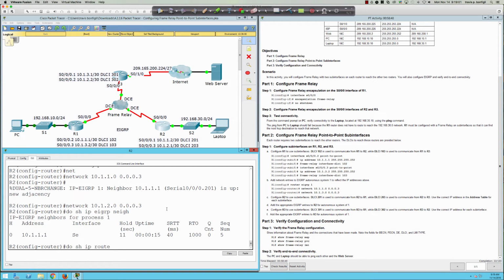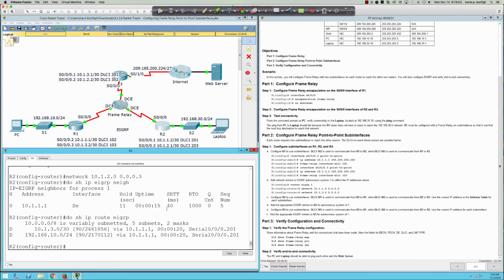Do show ip route eigrp. And there, lo and behold, there's that EIGRP learned 192.168.10.0/24, which is this network right here, right, that was advertised by router 1, and I believe it made the gig interface passive there, because it doesn't need to run the EIGRP process on that interface. It just simply needs to make sure that it's advertising it out. So router 2 looks good.